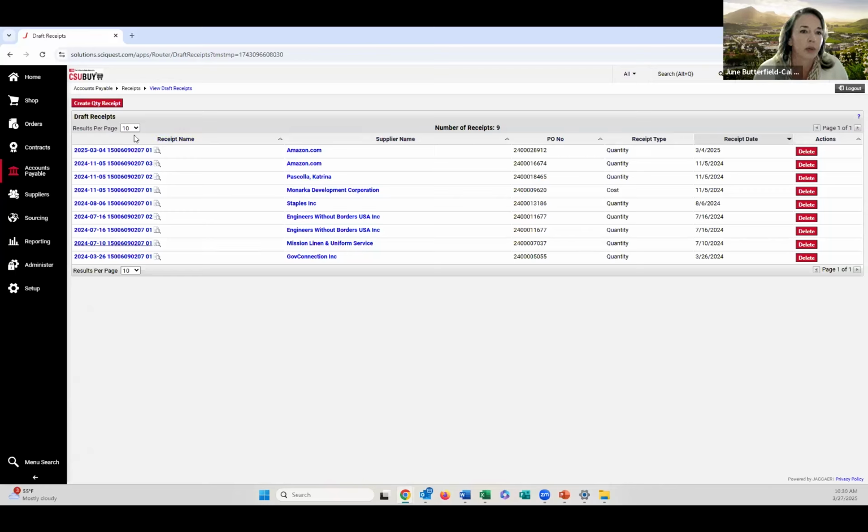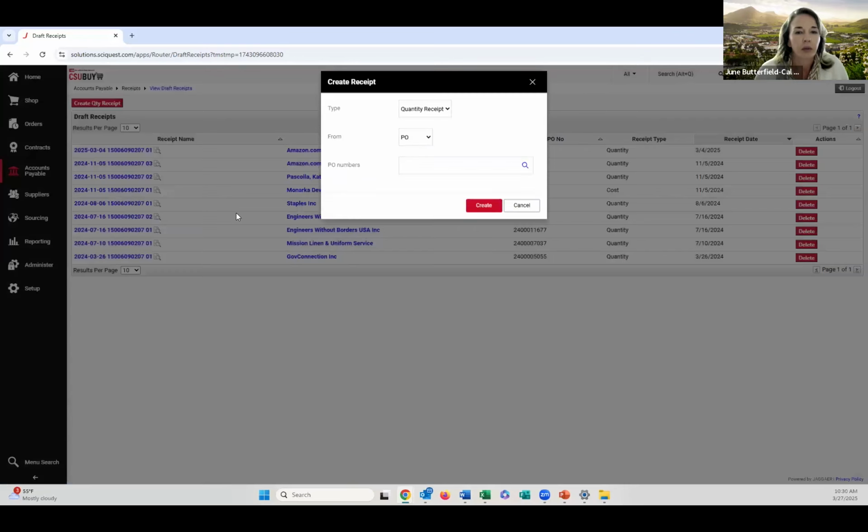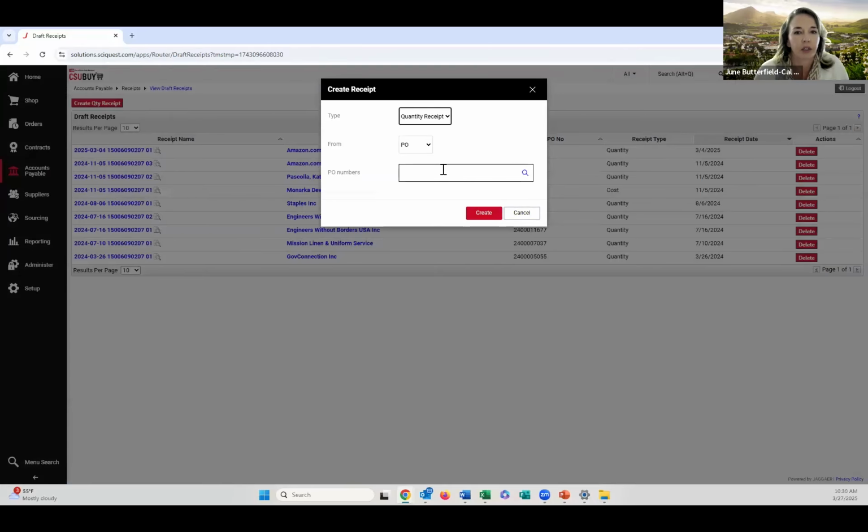Let's go ahead and look where you would find these draft receipts. Once again, it's the accounts payable flyout, and you can go to receipts, view draft receipts, search for receipts that you created, or you can create a new receipt from this section. When you create a new receipt from the flyout, you do have to have the purchase order number available since the quantity receipt is created on the purchase order itself.